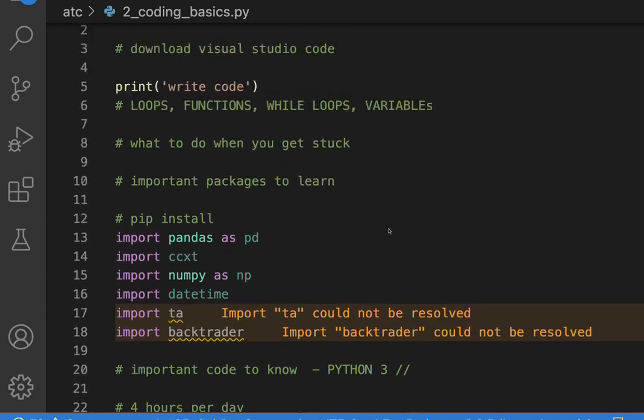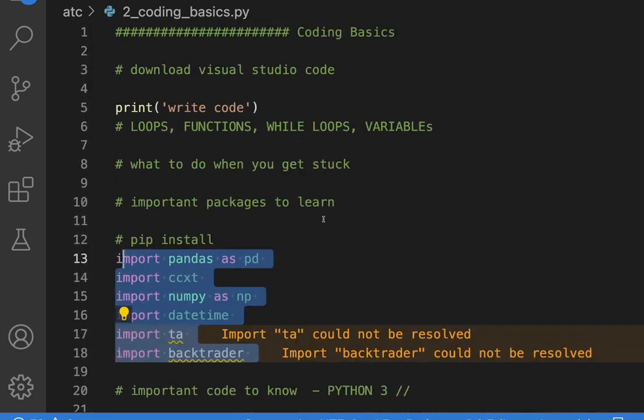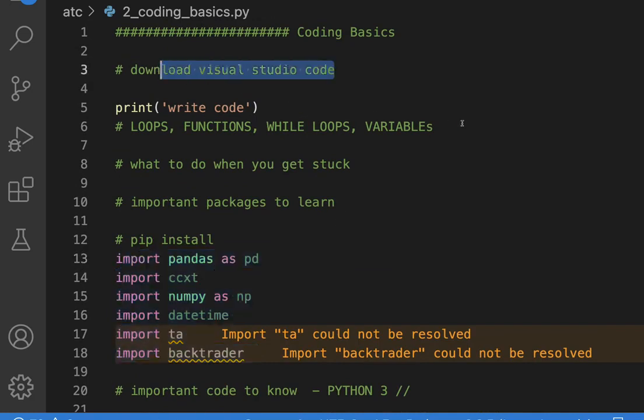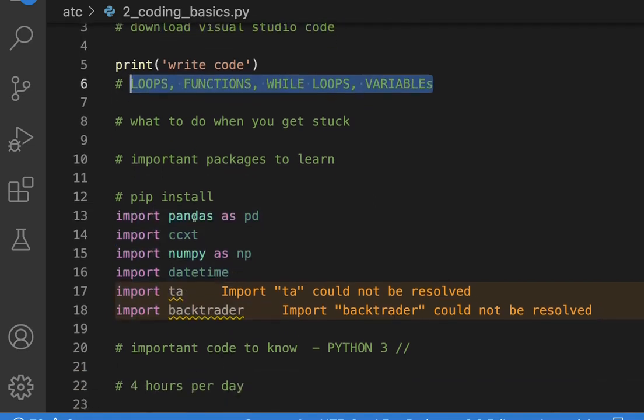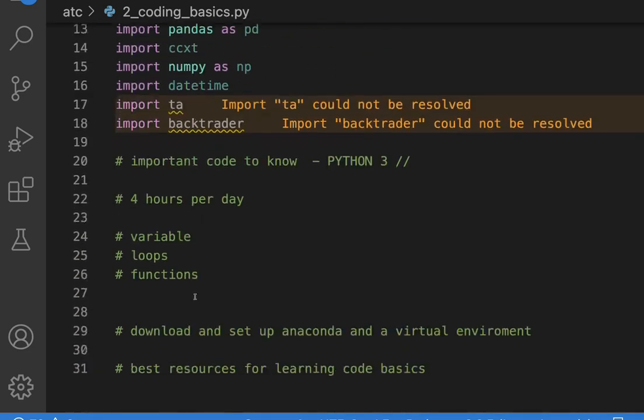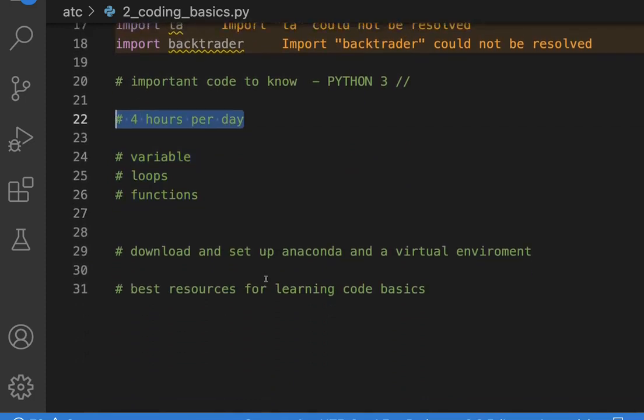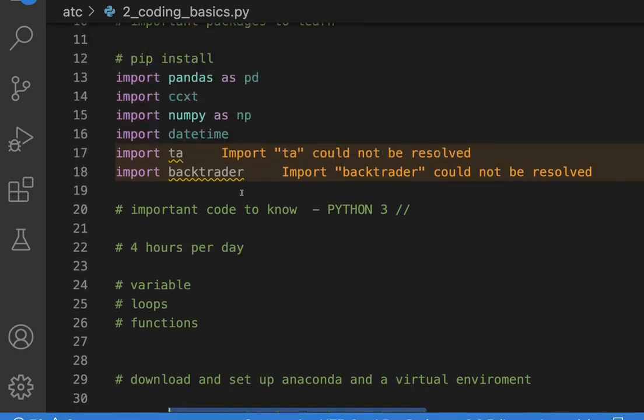Yeah, you're going to do great at this. Study these packages, get Python going, get Visual Studio Code, learn about loops, functions, while loops, variables. I mentioned those here. Try to put 4 hours a day in. If you do that, you're going to be unstoppable. That's for sure. And then I'm going to post some resources below that you can learn from.